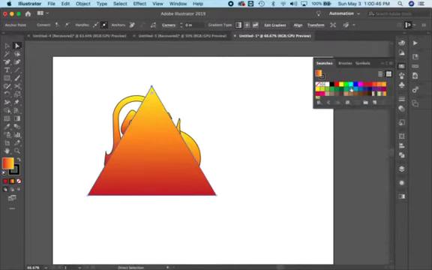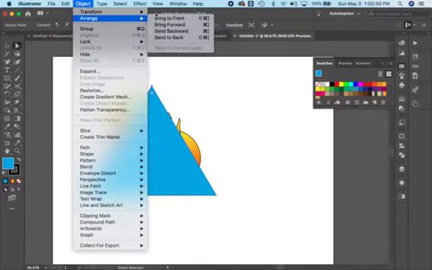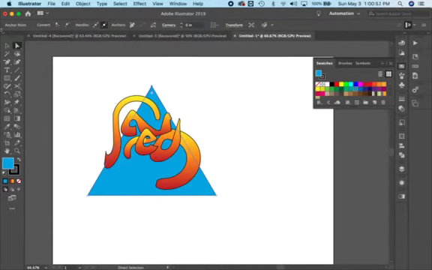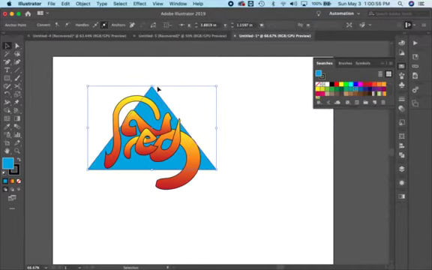May change the color. And I'm going to send that to the back object, arrange, send to back. Now I can adjust that behind here.